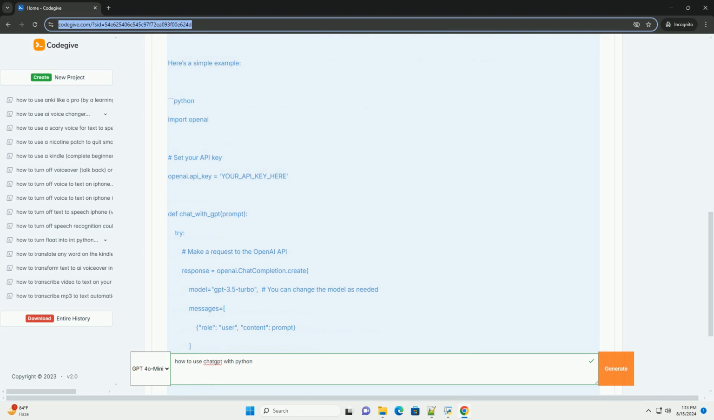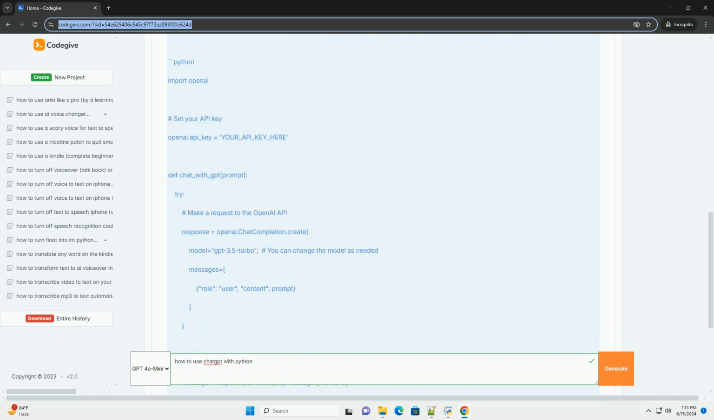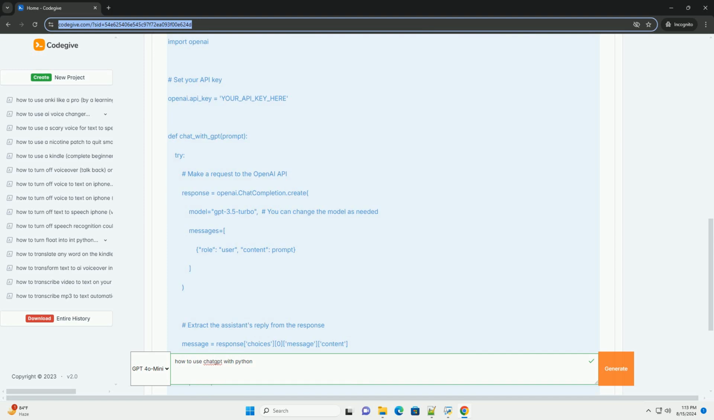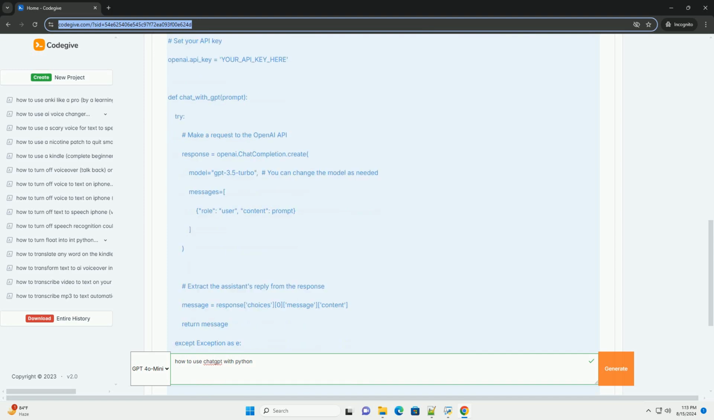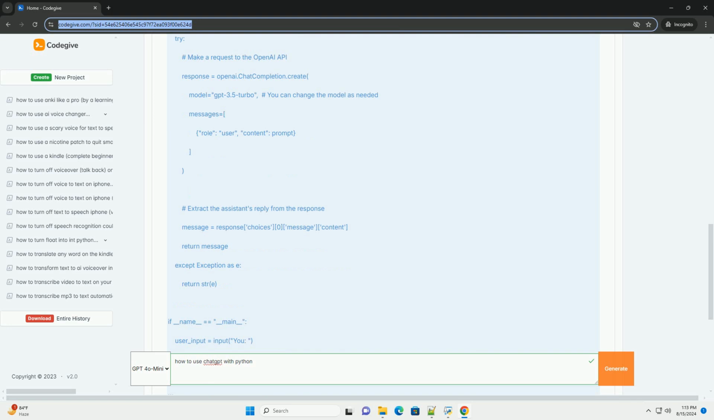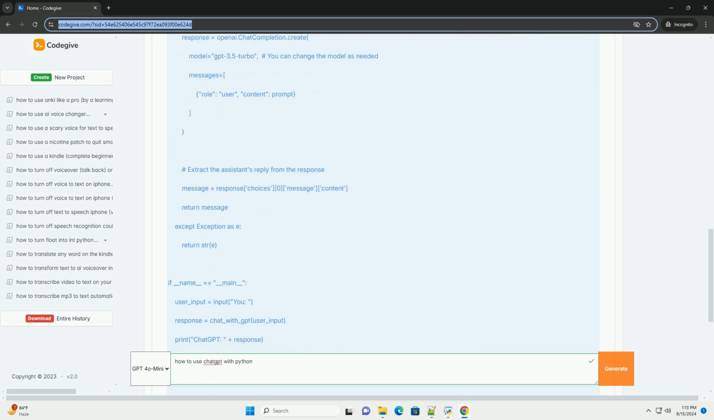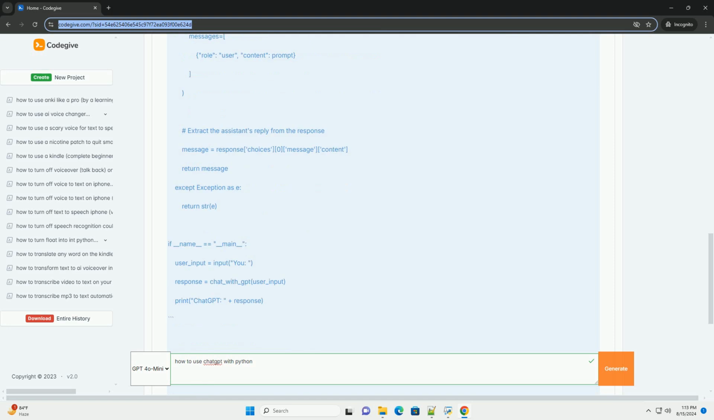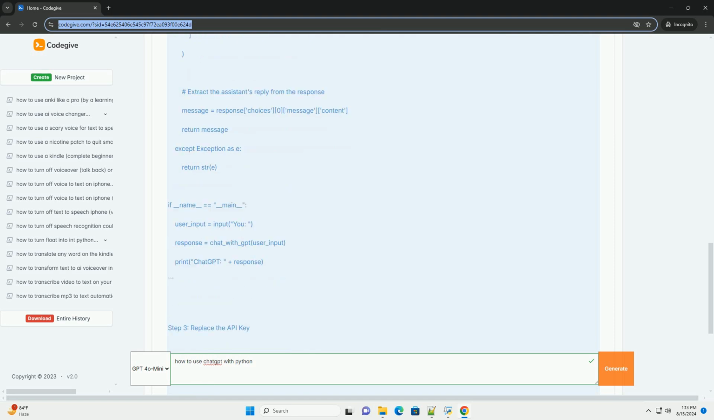Step 2. Write the Python code. Now that you have the library installed, you can write a Python script that uses the API to interact with ChatGPT. Here's a simple example. Step 3. Replace the API key. In the code above, replace your_API_key_here with your actual OpenAI API key.